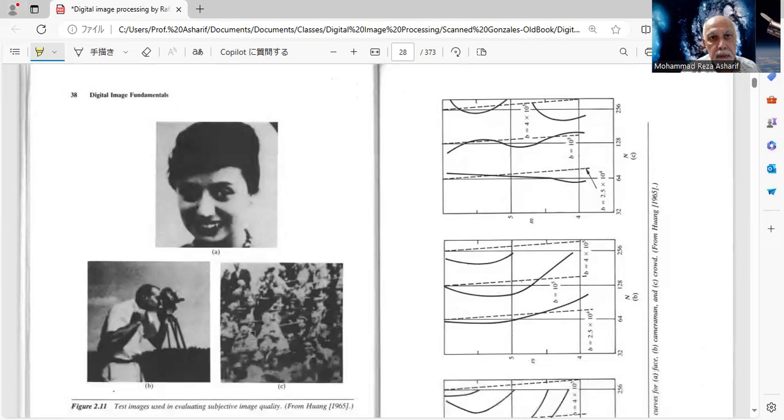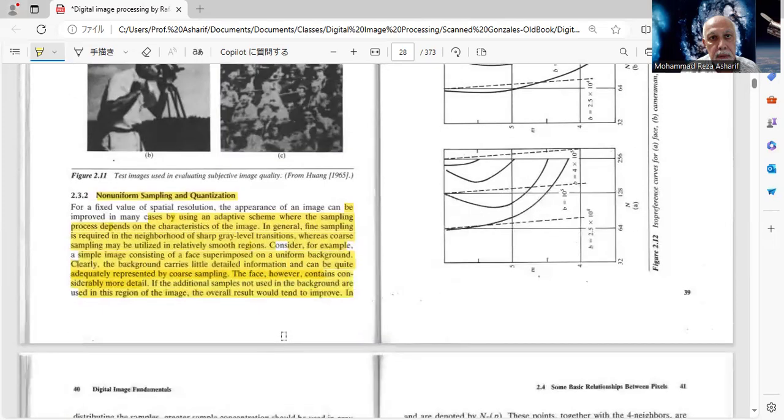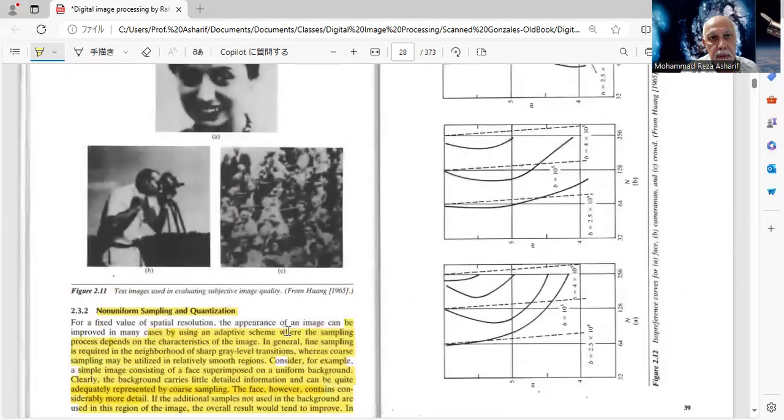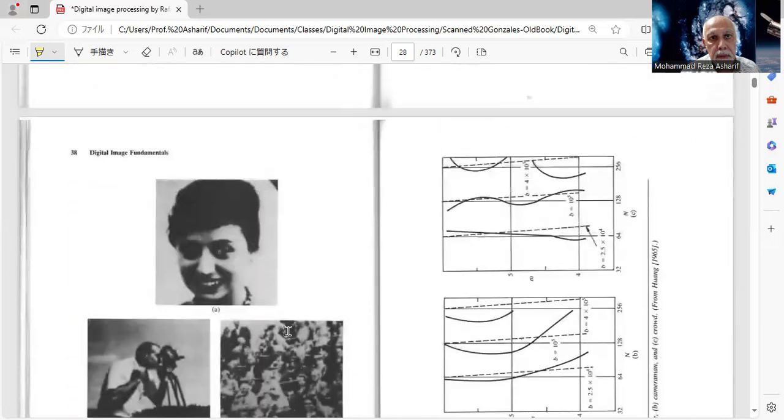Also in high activity, like this crowd, you need more samples but fewer bits. Only one bit is maybe enough. That's why you can represent the image better. That's what I wanted to tell you.